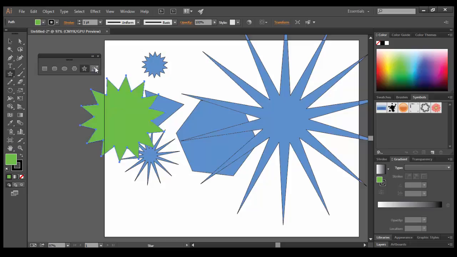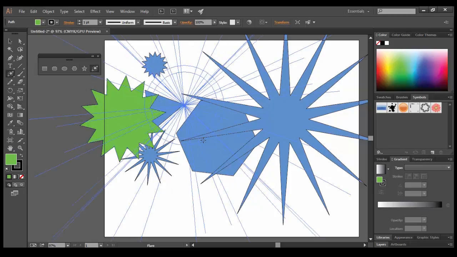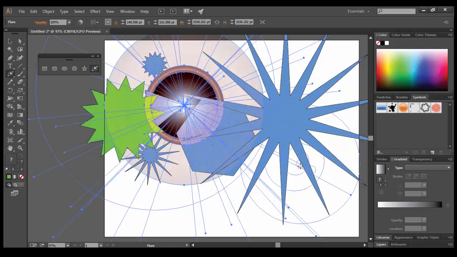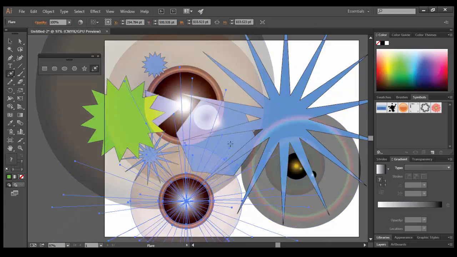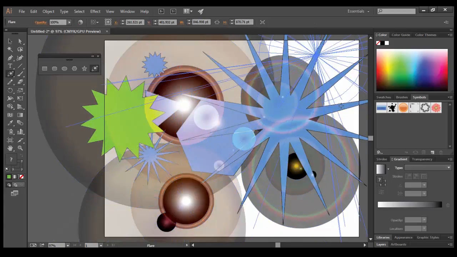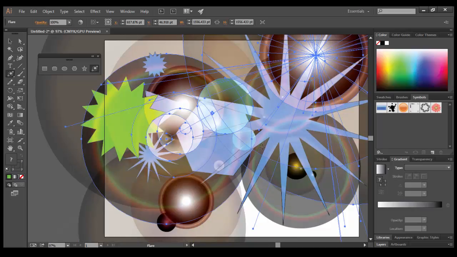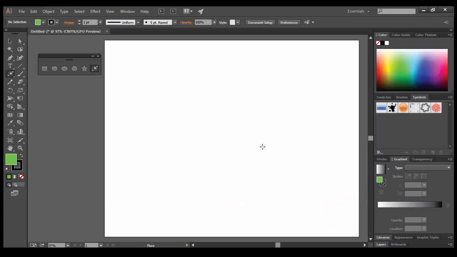The last shape isn't really a shape, it's the flare tool, and a lot of people are dazzled by it, but it's pretty useless. You just click and drag and you get these weird flares. They're not really that great to play around with, to be honest. So that's pretty much it for the shape tools.